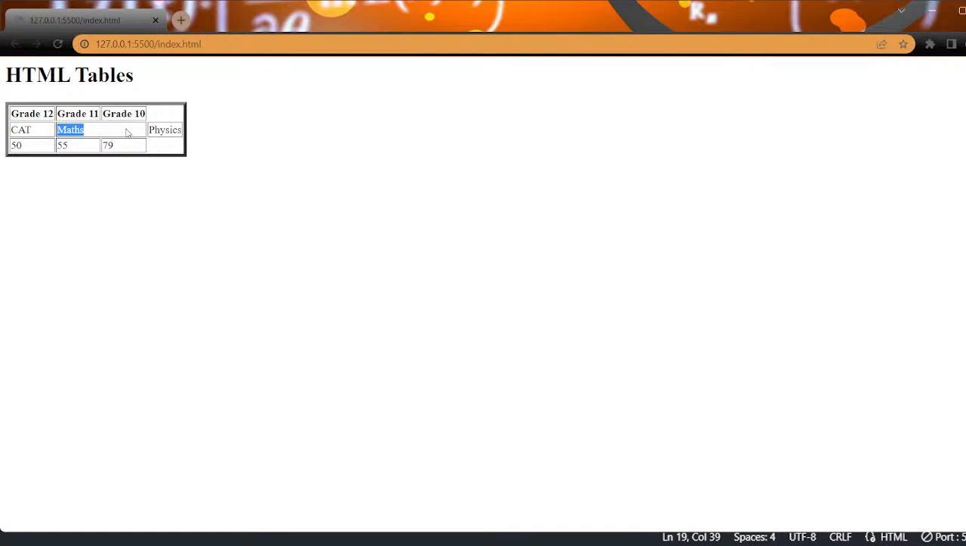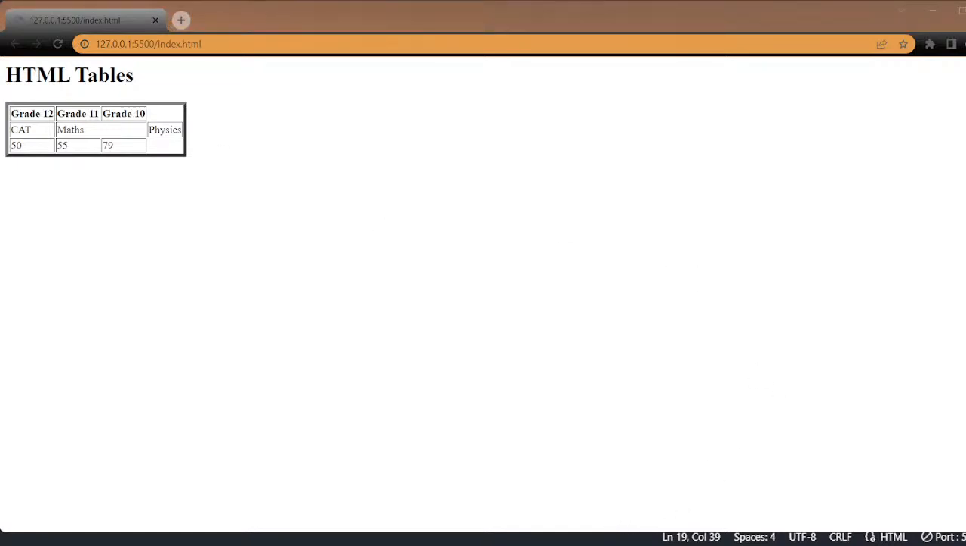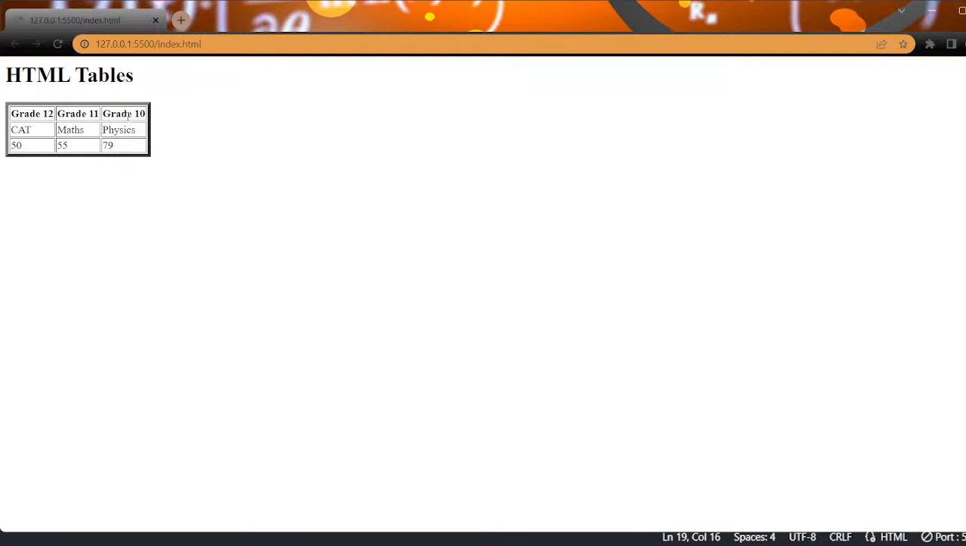Now I want you to span grade 10. I want to make sure grade 10 uses the space. Okay, let's go back. Let me save it. Perfect. So I want you to make sure grade 10 uses the space for physics and also the 79 students. So this column for grade 10, I want you to span it.